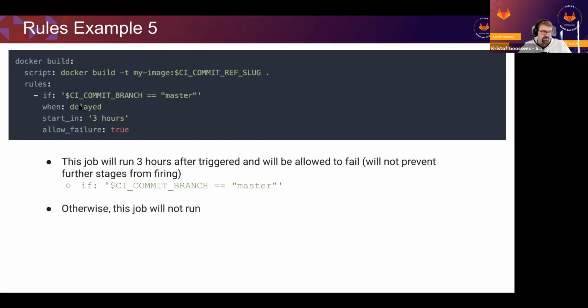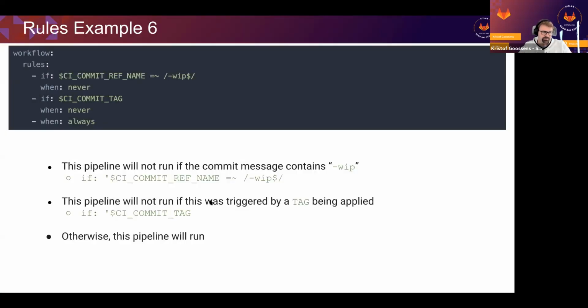Almost the last rule example. In this case, we're on the main branch, literally the master branch. We can use the default branch parameter here as well to be a bit more flexible when you change your default name. And it's going to run, however, delayed by 3 hours. So it means that the job will be triggered after 3 hours of waiting. If not, it's not going to run whatsoever.